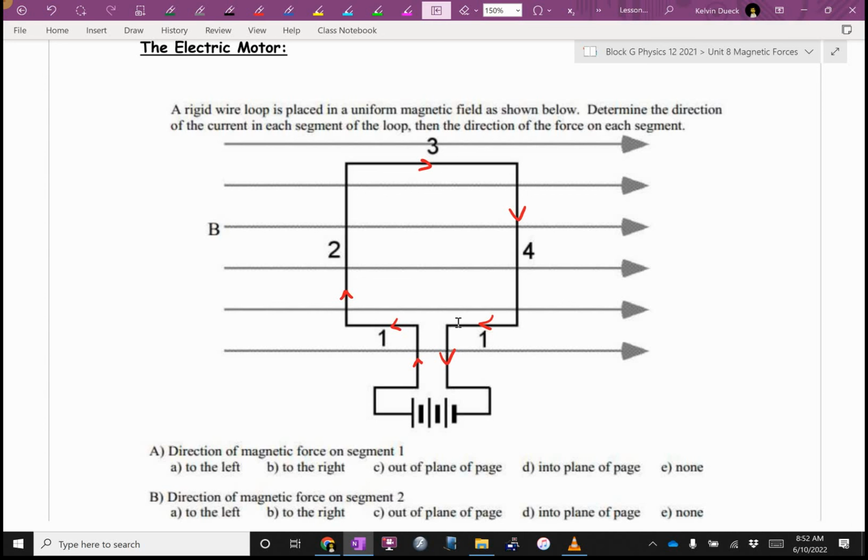You agree with me, Zach? And the magnetic field is also horizontal. You agree with me? Remember, we said that for a wire to feel a force, it has to be traveling perpendicularly to the magnetic field. So how much force will segment 1 be feeling? You can be taught.